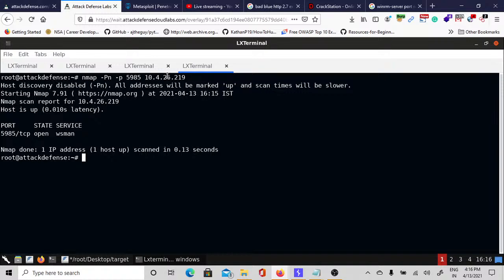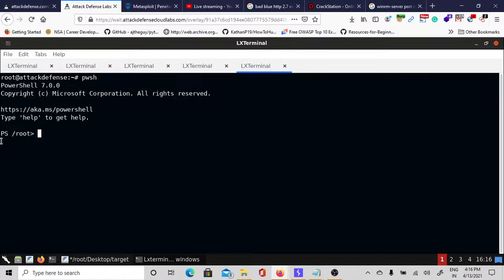So here we are trying to use the Linux PowerShell to connect to the WinRM service. And how to run PowerShell? I just open another new tab, and the command is pwsh. So this is actually the PowerShell. So we have successfully launched PowerShell inside of Linux.